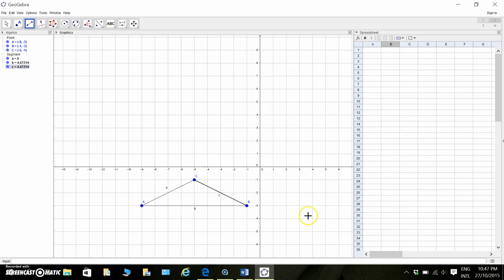So you may want to consider drawing some of these sorts of triangles for your table to ensure that you are getting a variety of triangles.